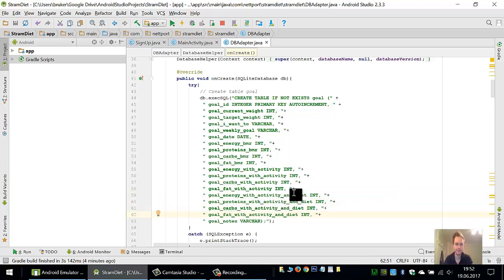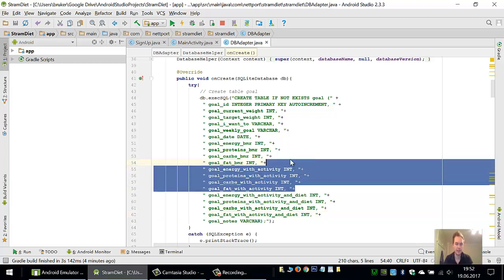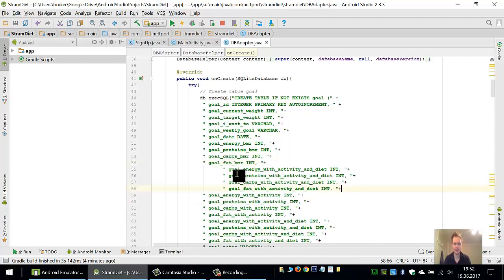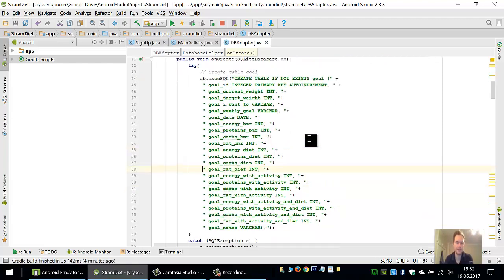And I was also thinking, if we don't do an activity this day, then we need the energy without the activity, but with diet. So energy diet, proteins diet, carbs diet, and fat diet. So I think our table is much more complete now. It's a lot of fields, but it's okay.